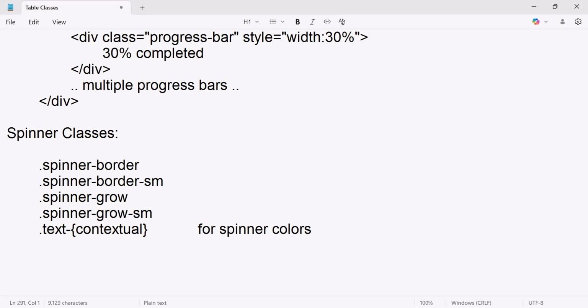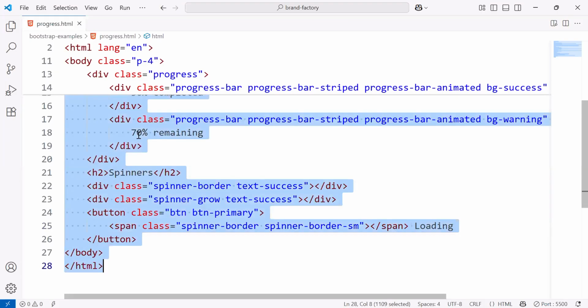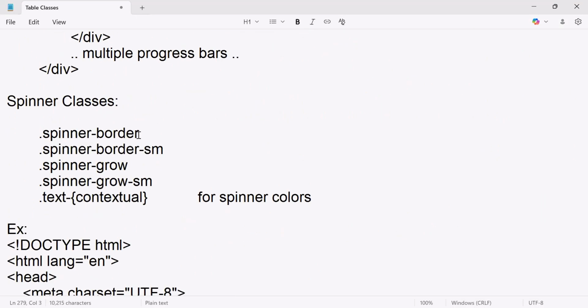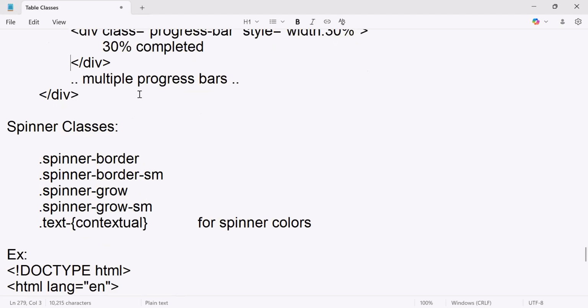We have spinners. So this is an example for spinner and progress bar. This is how you design progress bars and spinners, right?